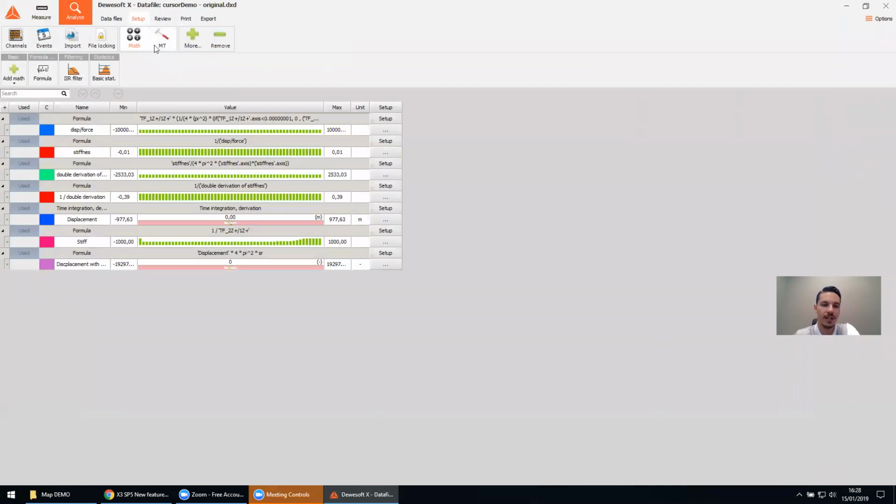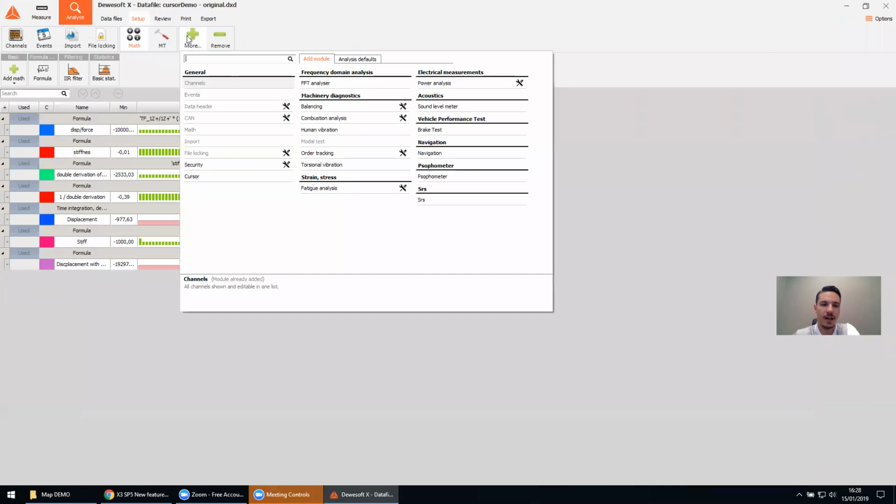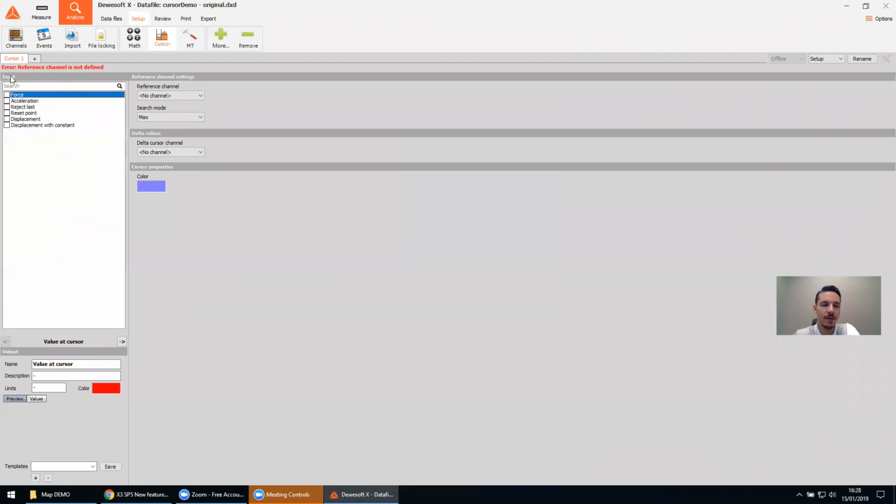So if I move to the setup tab and add the cursor module over here, you can see right away that I get an error saying that the reference channel is not defined. So what is a reference channel? The reference channel is basically the channel on which we're searching. So in my case, I'm interested in what the force looks like.